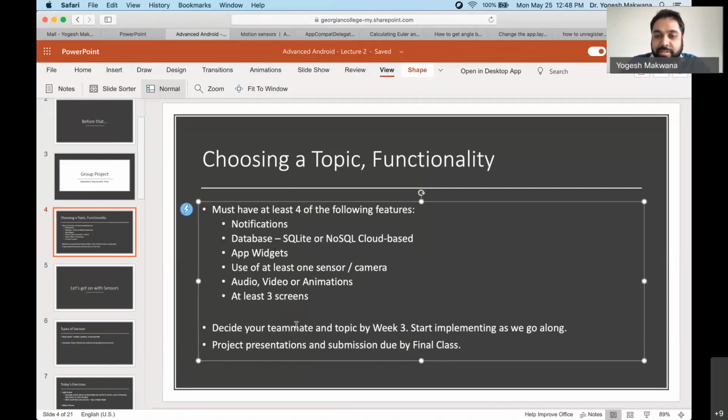So what it will do is, instead of having a big rush at the end, because the project is due in your final class, you would have done much of it as we go along. If there are questions, doubts, difficulties, they will all get cleared. So that's the idea for the project.